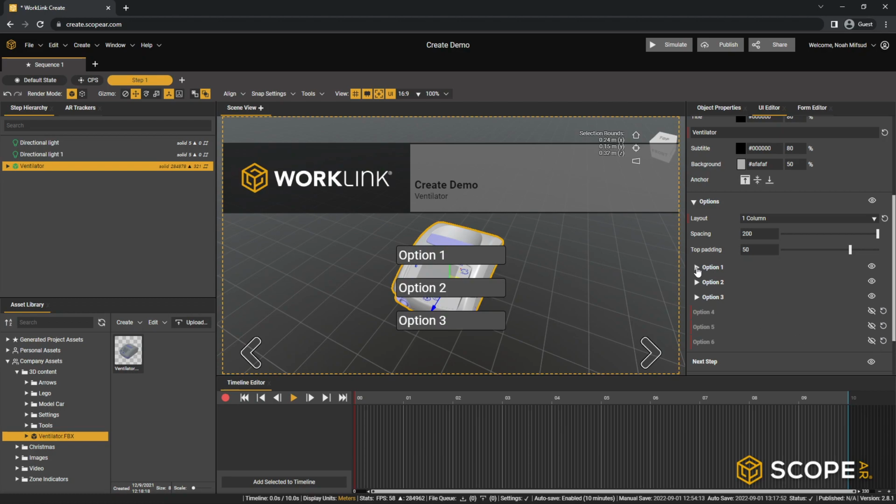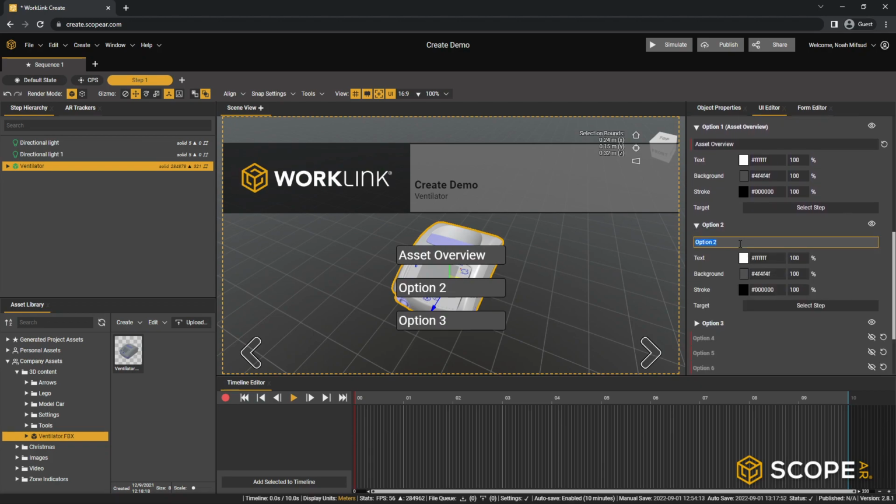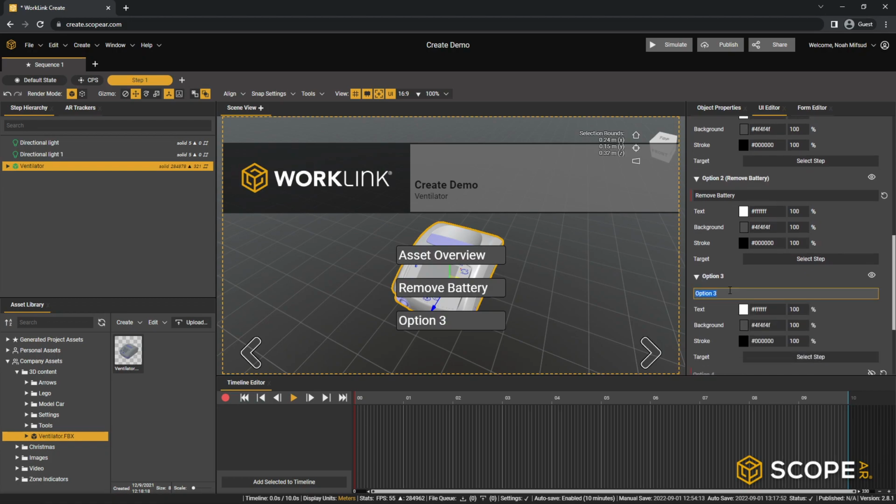Okay, so now we can go through and customize these individual options. The first option that's going to lead to the first area in our experience is going to be an asset overview. That is where we're going to add in some callouts and other pieces of content to give the user a basic overview of the asset we're working with. The next option is to remove the battery. And finally, the third option is to replace the battery.